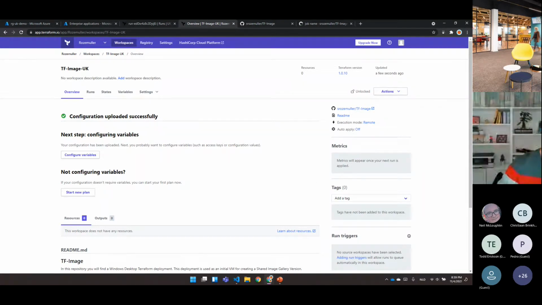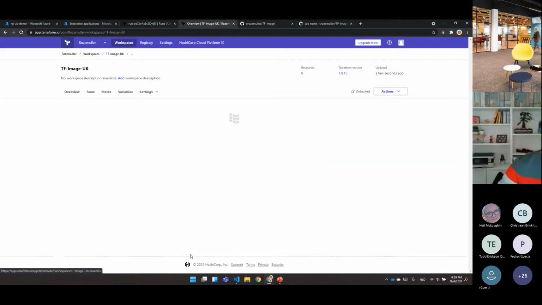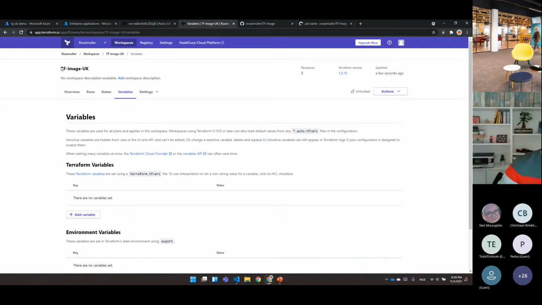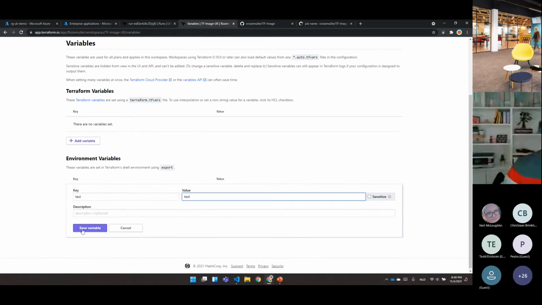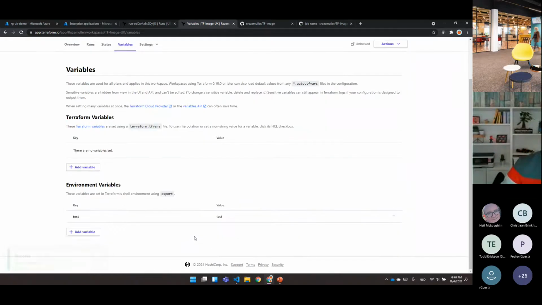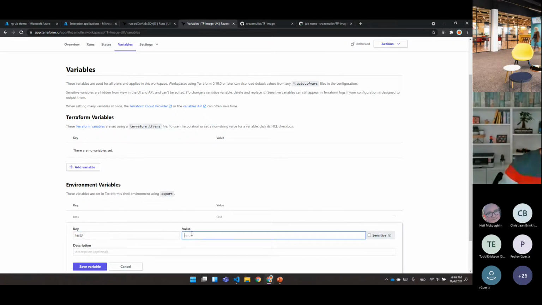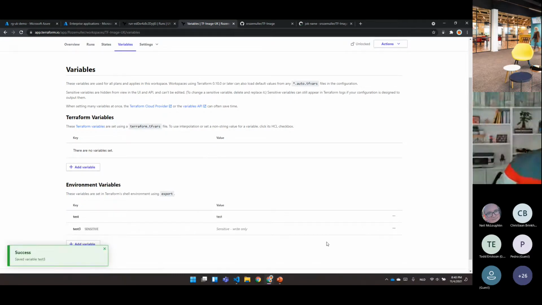As I showed in the presentation slide, you also have to set up some environment variables. This can be configured within the workspace. Go to the variables location, and then you can add environment variables. For example, a key test with a value test. If you save it, you will see the key and the value. Of course, it's sometimes a secret, so this is very secret. Then you click the sensitive button and save the variable, and it's sensitive.